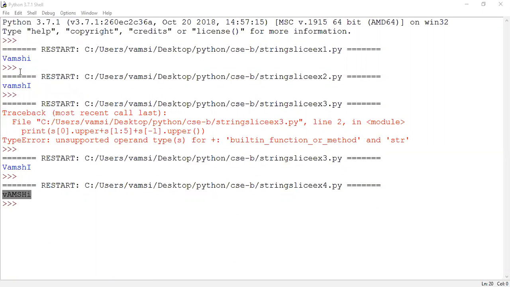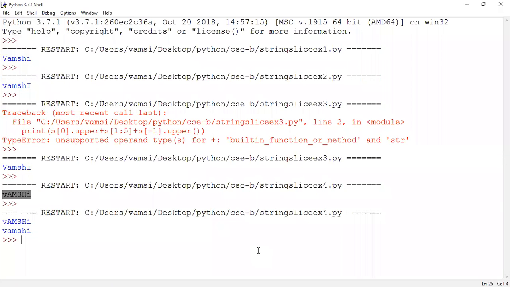Save the code and run the program. You will understand. Are you seeing the output? Yes, sir. Is it clear? Are you understanding the slice operator? Yes, sir. So when I am not mentioning the beginning index and end index, that's the result.